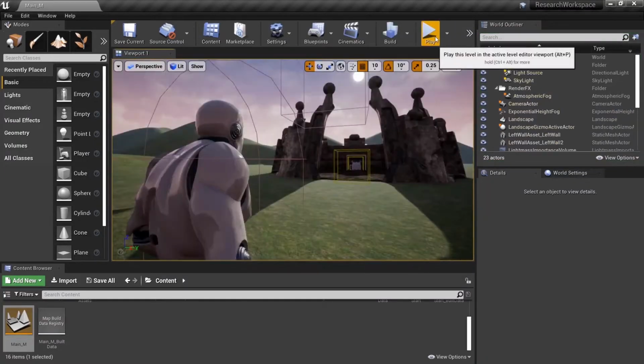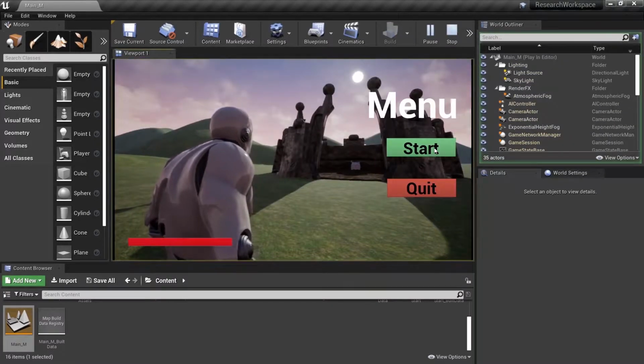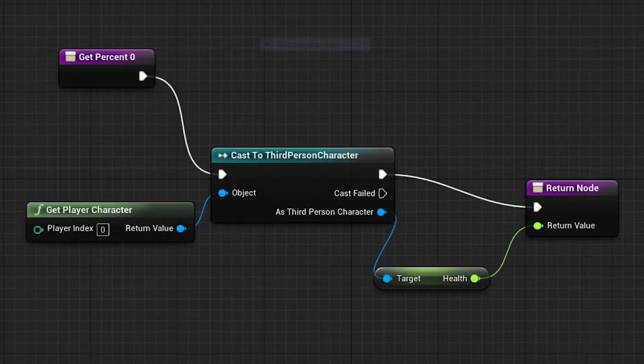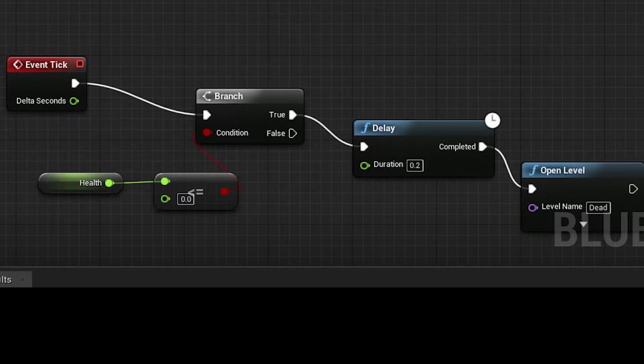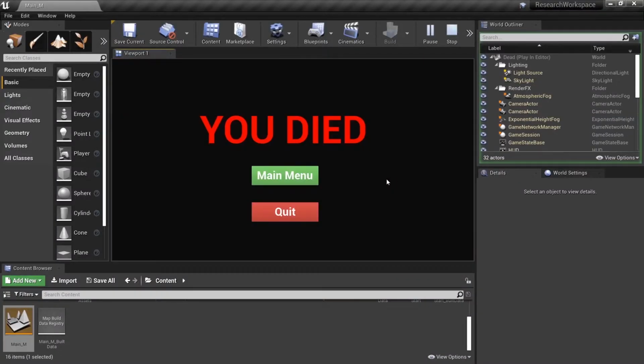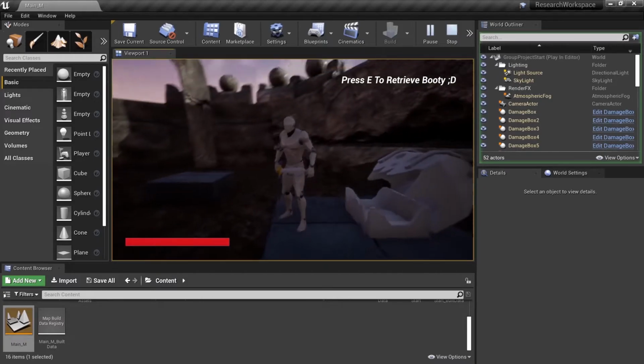The health bar I made was created using a progress bar in a brand new widget. The progress bar is cast to the third-person character as health, and there is also an event tick which checks to see if the player's health is equal to or less than 0. If it is, the player is sent to the game over screen. If not, the character keeps playing.